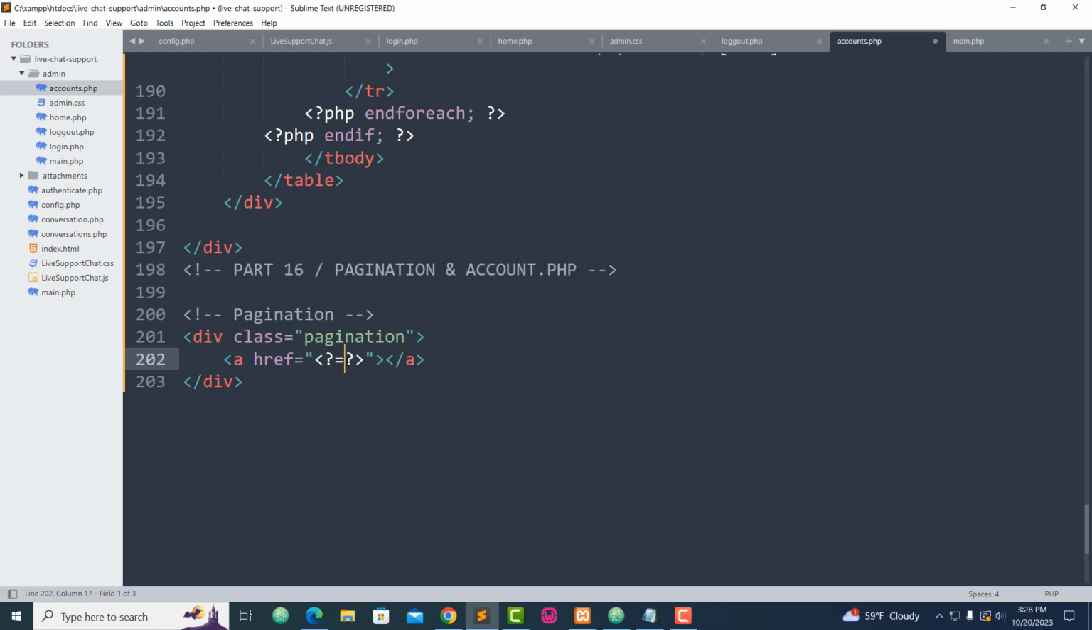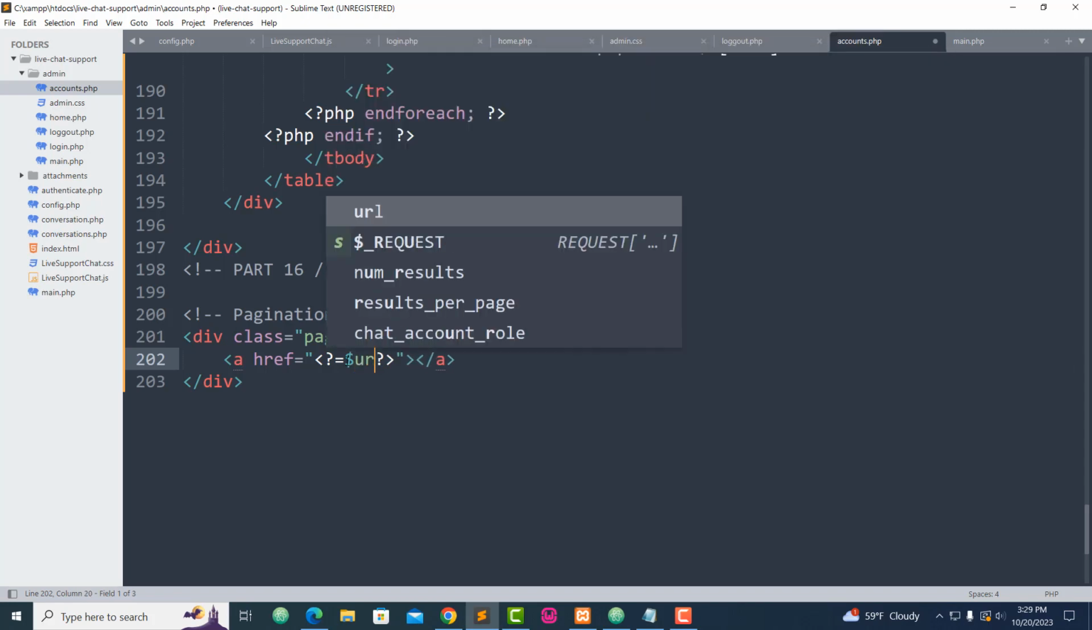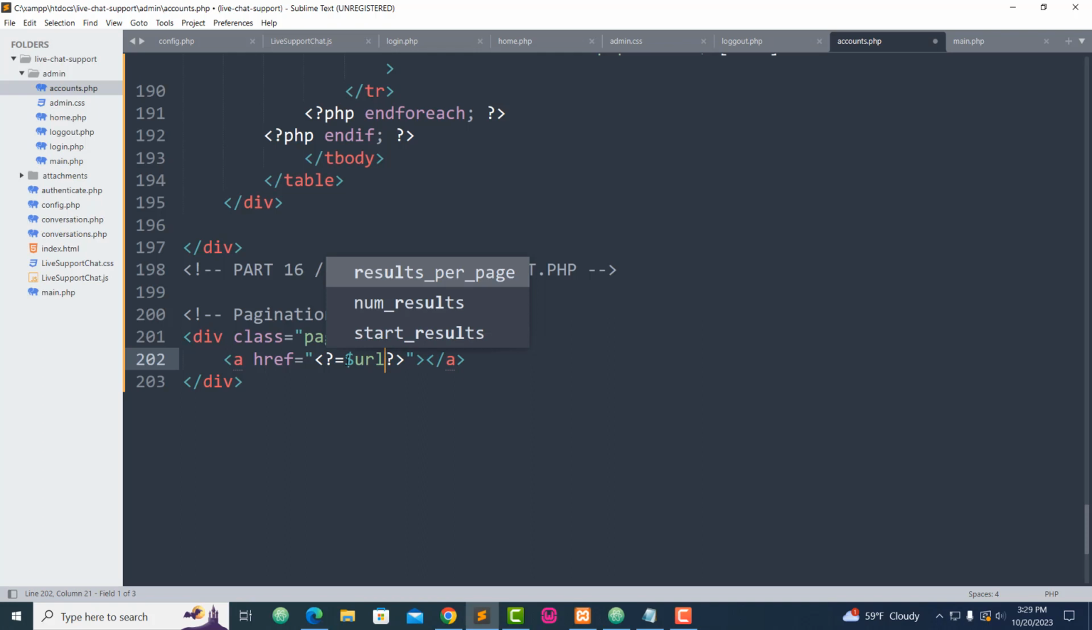The first thing, we have to call the URL. This is how I create a pagination page, at the bottom of anything. Now let's call our URL. Okay, and then here, after URL, pagination page.